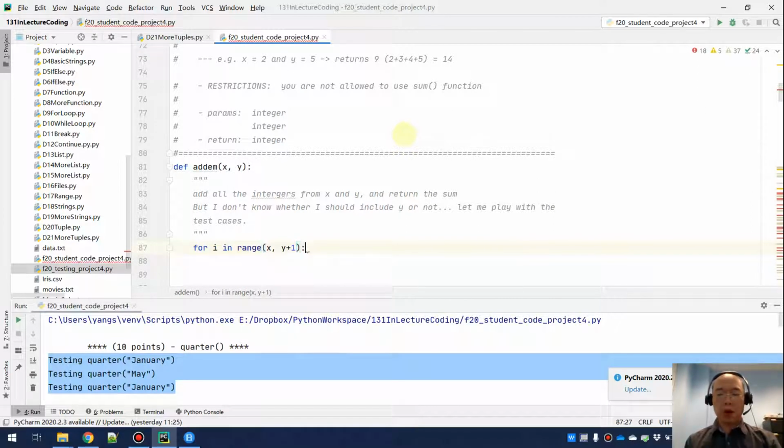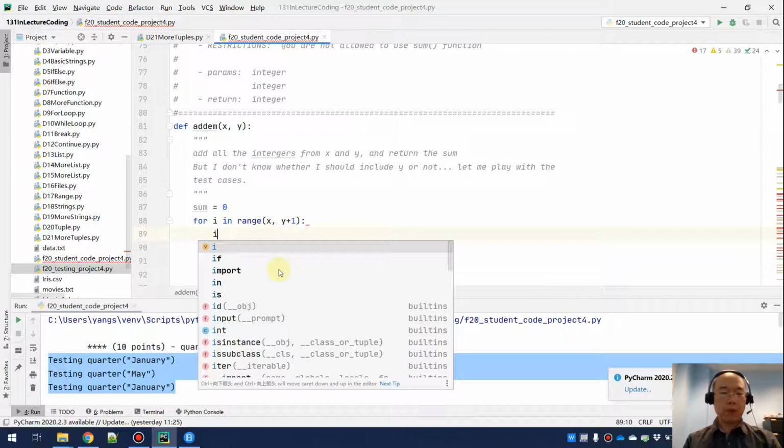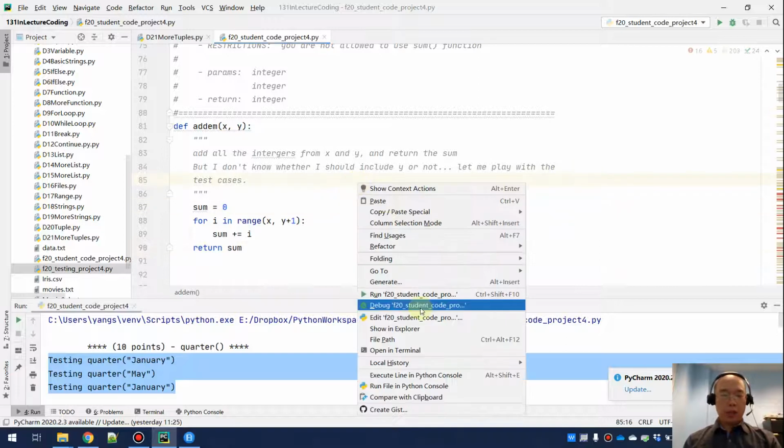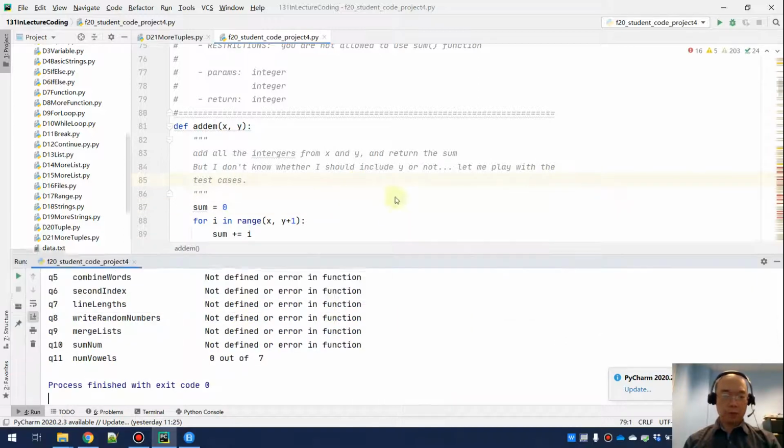So I got the y included, and then I want to create a sum. So sum equals 0. And after that, I want to visit each of the values, and then sum plus equals i, right? So for each value I visit, I'm adding that to sum, and eventually I want to return the sum. Okay, so let me run the second one.